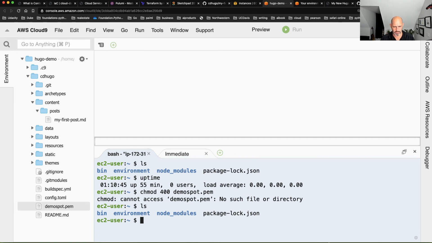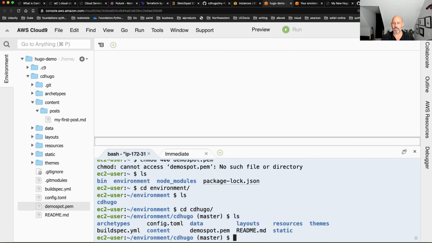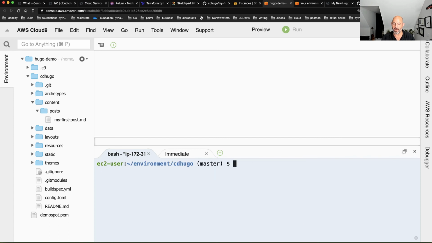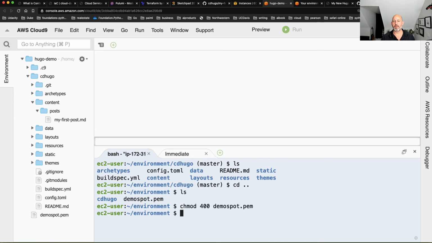And I can just say, did it really put that there? I don't want that there. I'm going to go into this, go to CD Hugo. I do not want to check in an SSH key into GitHub. That is very bad, because you could get your account hacked if you did that. So we'll move this. Let's go back here. There we go. So we'll just run that command again. Perfect.